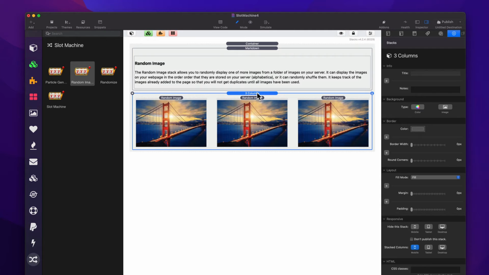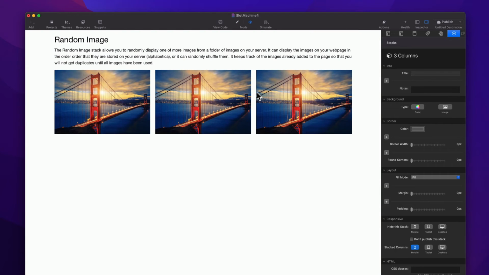Now, one last thing to note is that inside preview, you will not get the random images. You will only see the same image that you see inside edit mode when you preview. You will only get the randomized images once you publish to your web server.